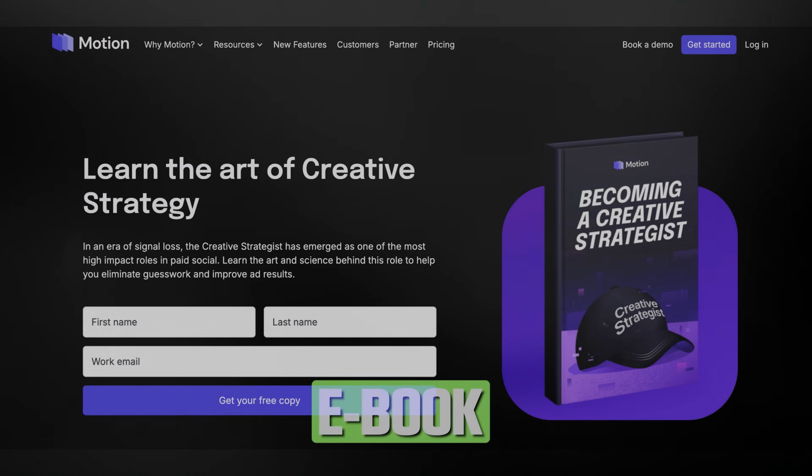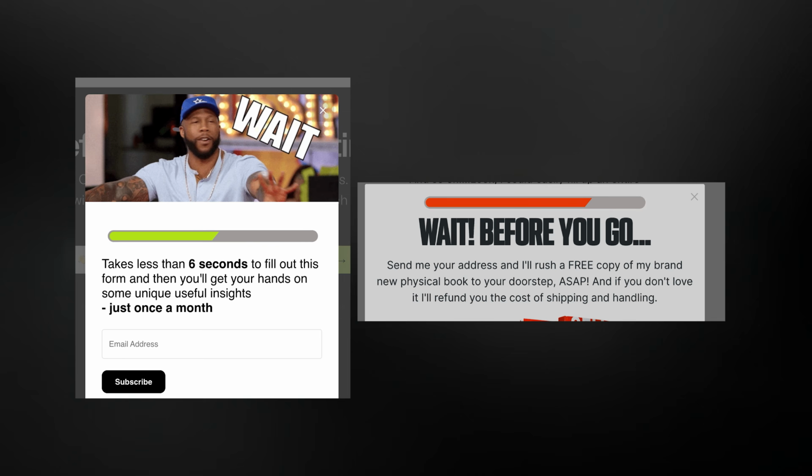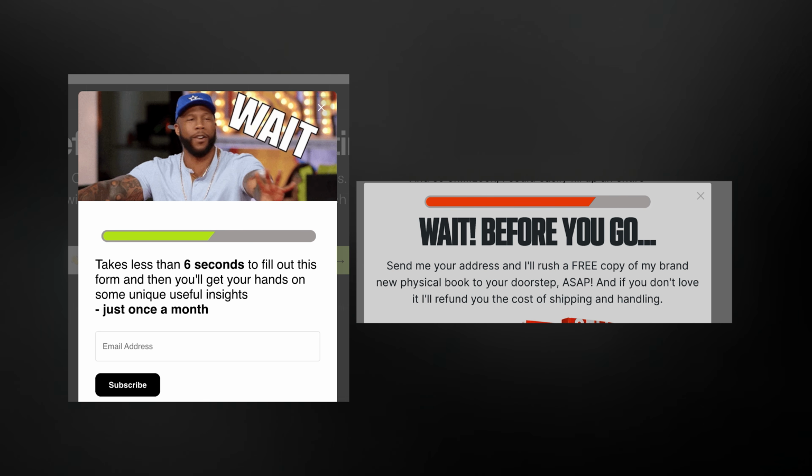Then you have the secondary CTA. Now, not everyone's going to commit to your main CTA just yet, and that's okay. Offer a low-pressure alternative like an ebook, how-to guide, or mini course, and so on and so forth. Something that still gives value and keeps them in the funnel. A bonus here is use exit intent pop-ups.